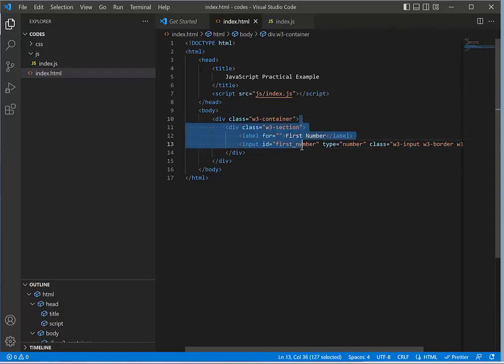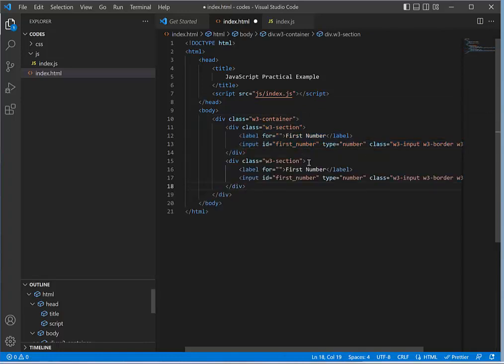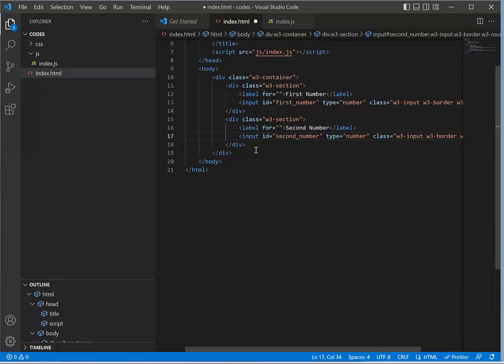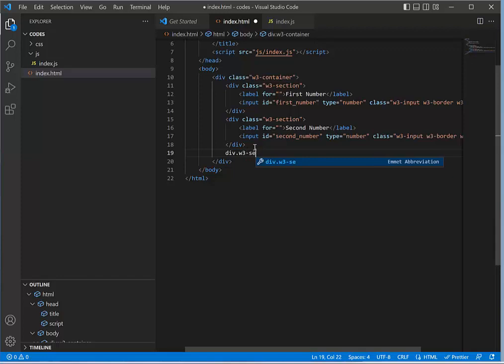So I'm going to duplicate this one again to form the second number like this. So I have two numbers, right? This is the second number, and the first here, I'm going to change it to second as well, second_number. Then I now have a button, so I'm going to create another div.w3-section here.